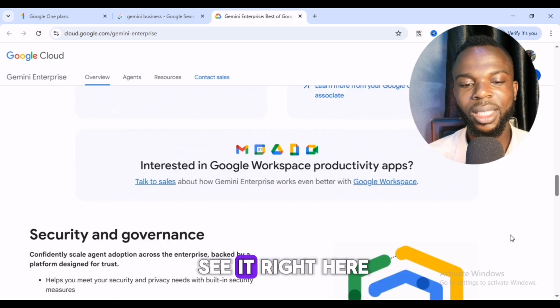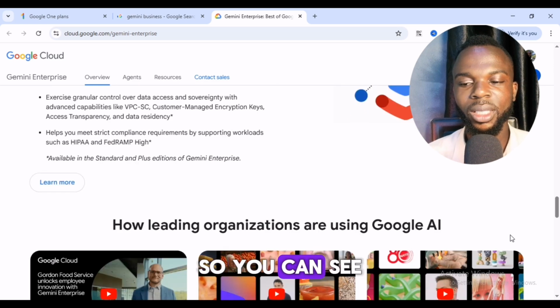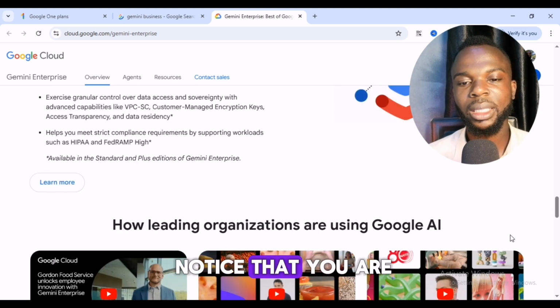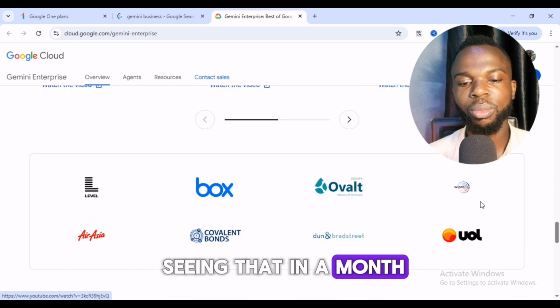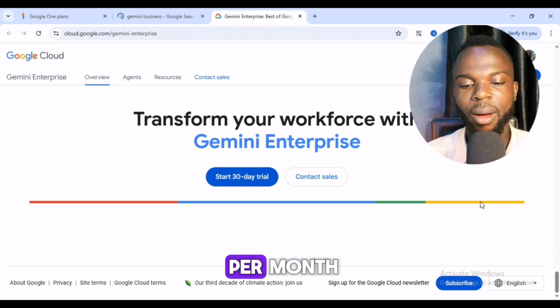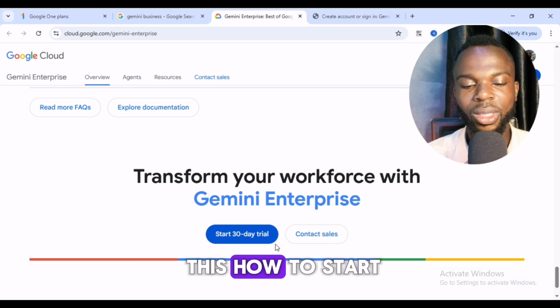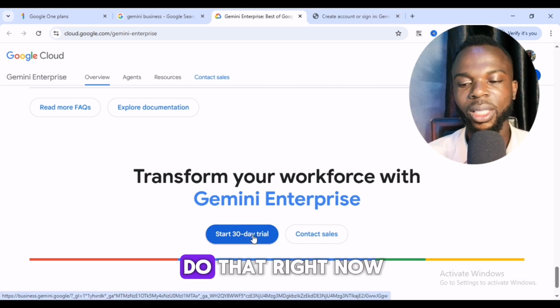So now you can see it right here. Choose the best edition for your organization. If you scroll down, you are going to notice that the Business edition is $21 per month. But don't worry, I'm going to show you how to start your free trial. We are going to do that right now.